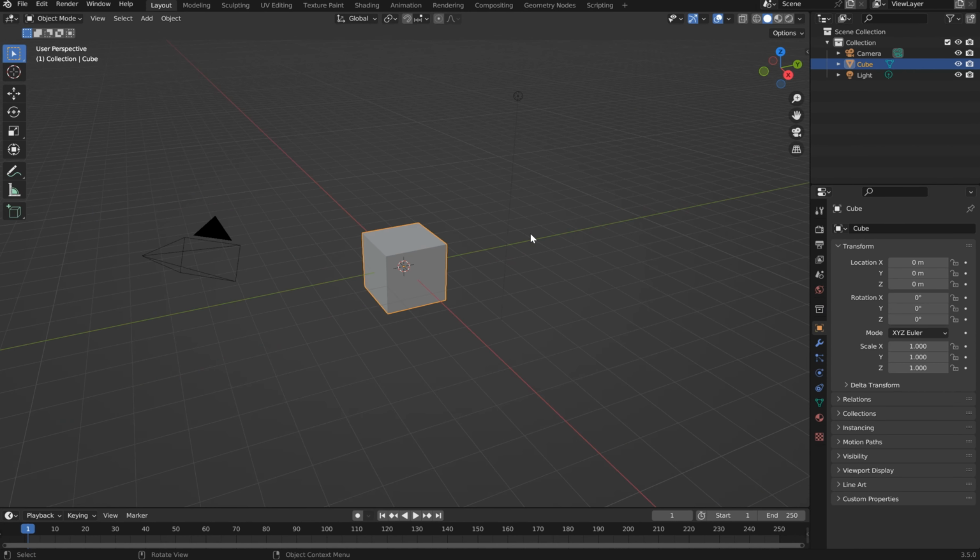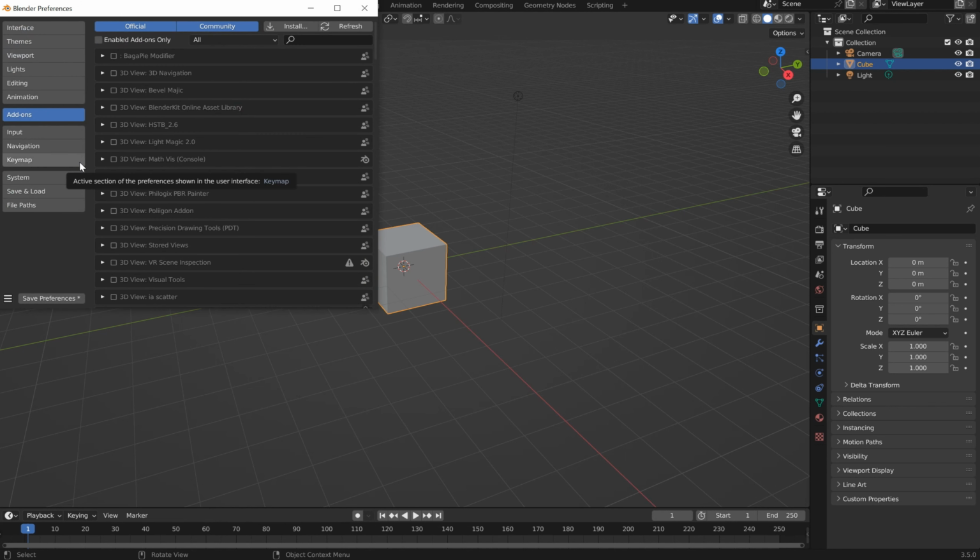There's literally nothing. Blender is completely blank. And you don't want to start modeling right away because it's just going to be tedious. So what you want to do is get a nice setup going first, and I'm going to help you do that. So let's go to Edit, then Preferences. And under Preferences and Add-ons, you'll see a list.